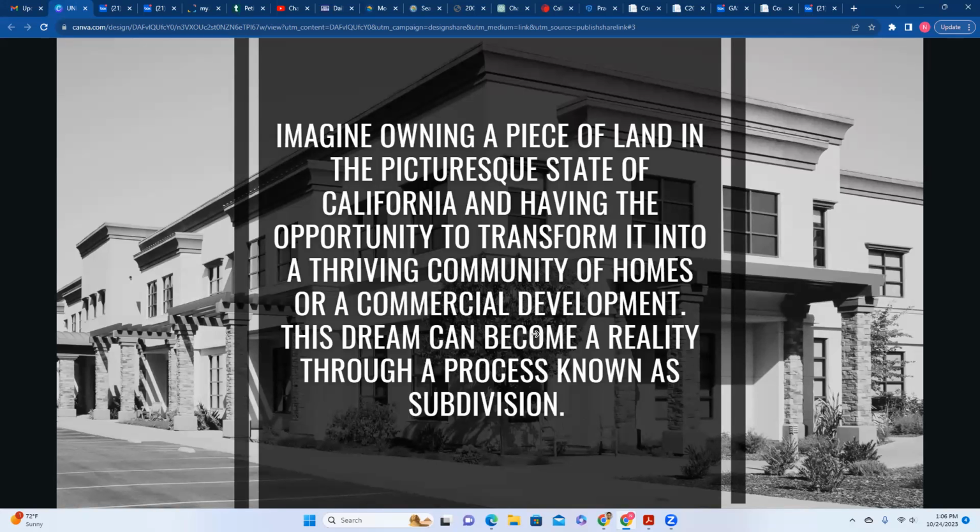Today, we'll explore how you can turn your dream of developing land in California into reality through the subdivision process. Whether you're envisioning a community of homes or a commercial development, we'll break down the essential steps and regulations in a way that's easy for anyone to understand.